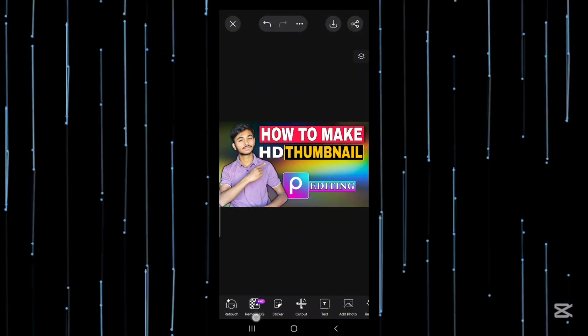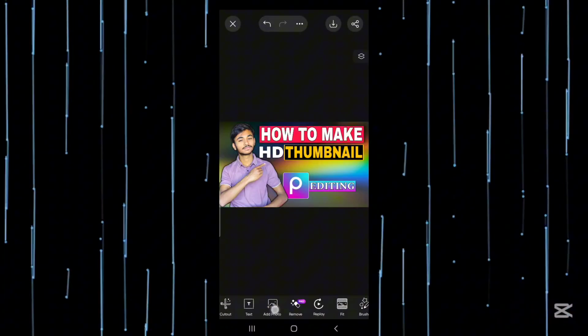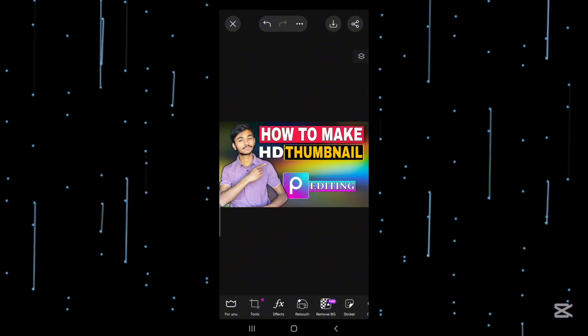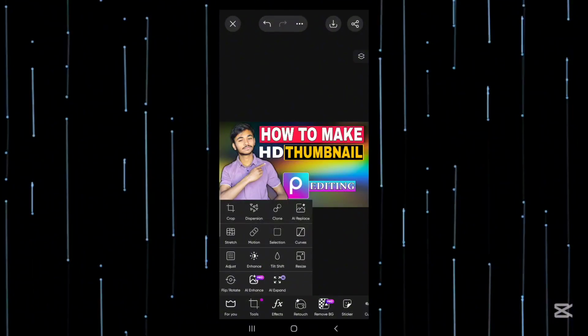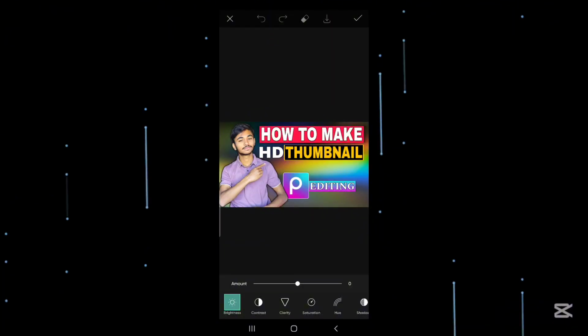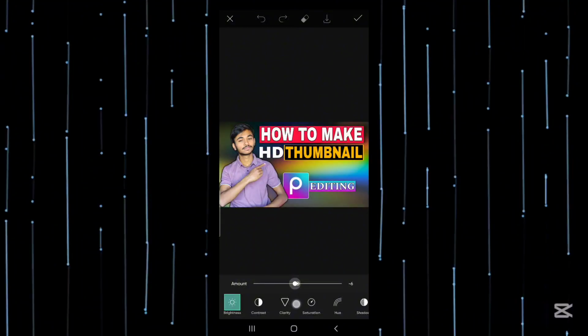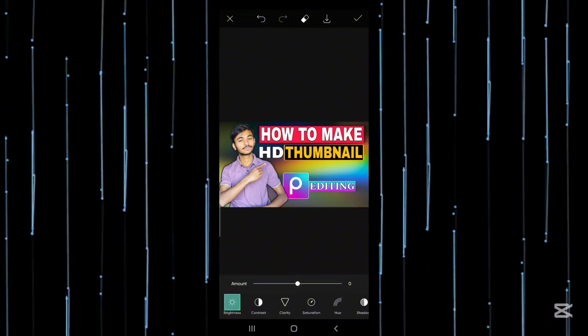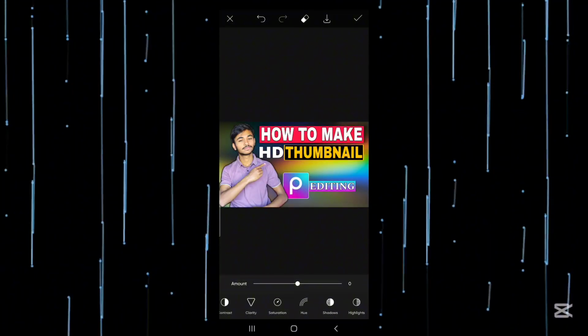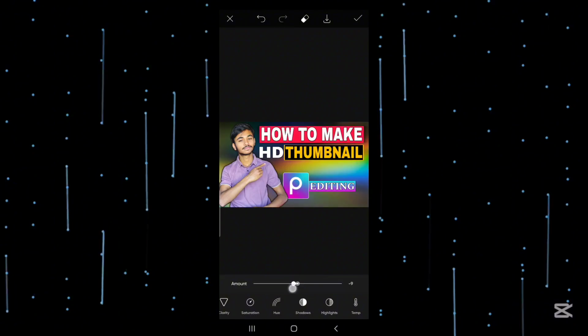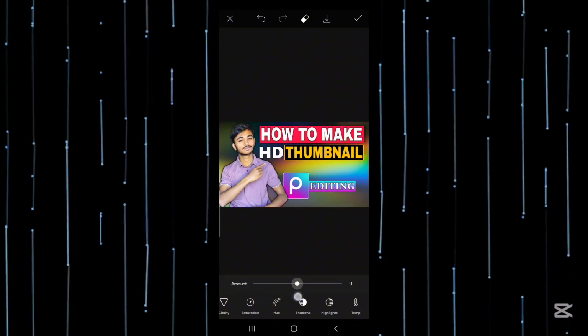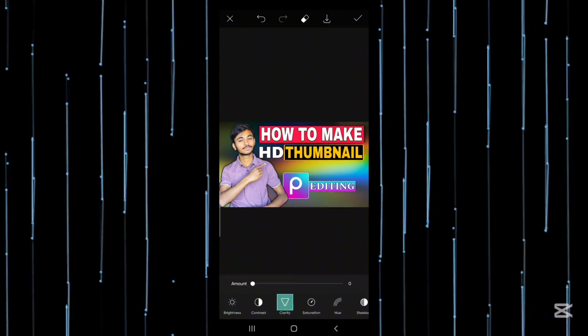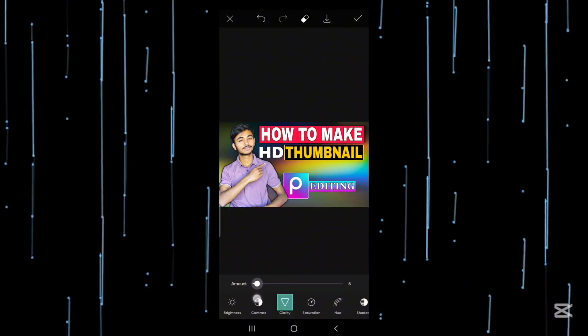Because now I am going to show you the magic process by which you can make your whole thumbnail SD quality. Click on the tools option and from that click on the adjust. So from here you can adjust the quality of the whole picture, adjust the brightness, adjust the saturation and adjust the highlight. Back then we only improved the quality of the picture and the face, but from here you can improve the quality of the whole thumbnail.